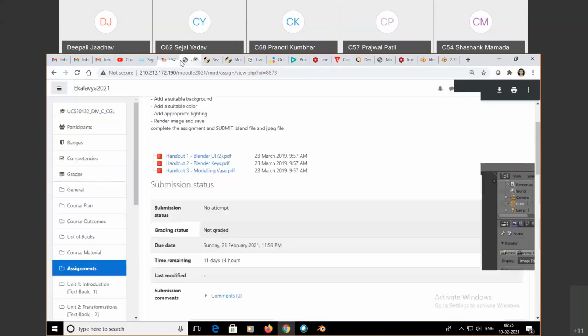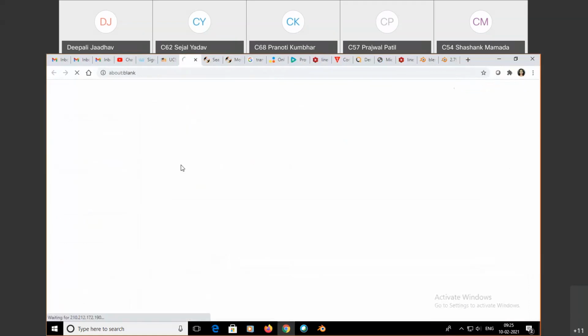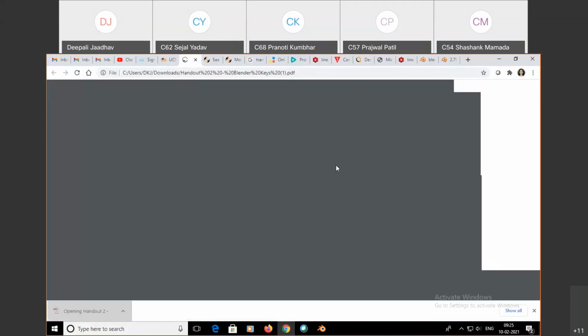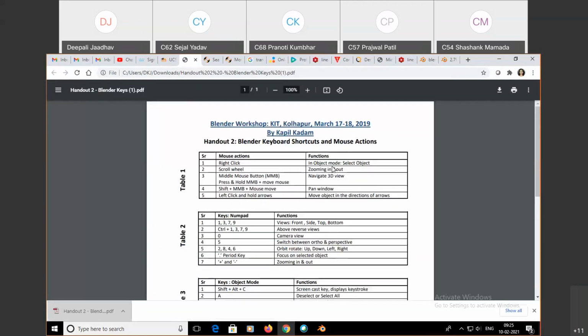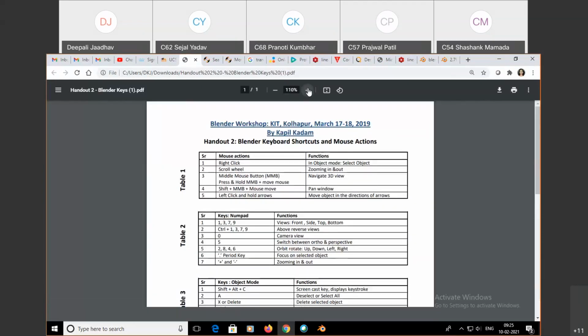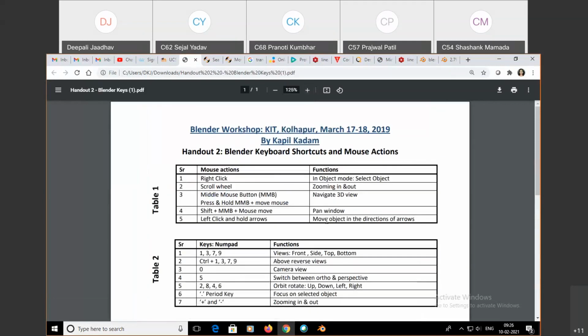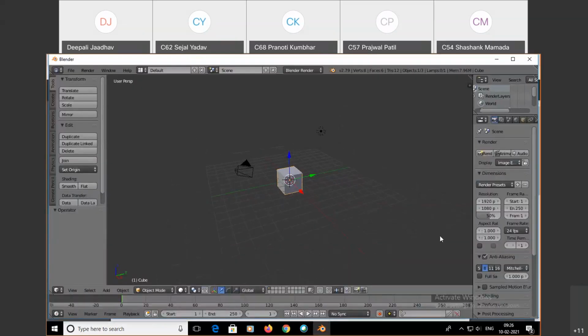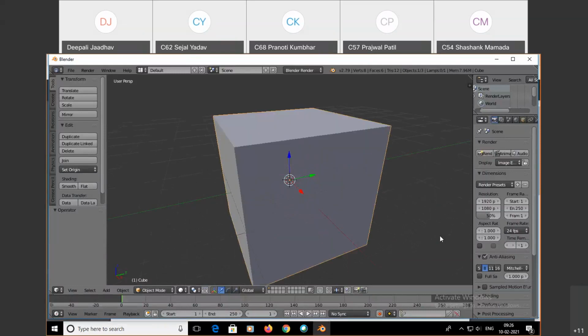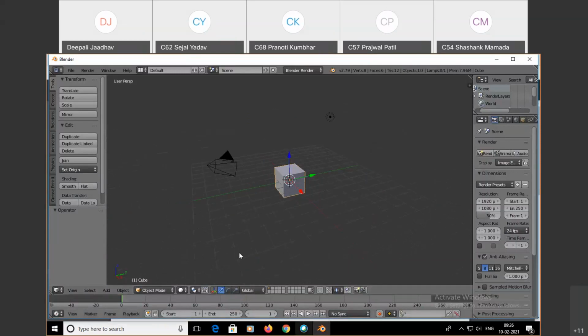Then the second handout, here different keys are there, short keys. In Blender most of the things depend upon the short keys from the keyboard. Keyboard is very important, mouse and keyboard are both very important when we use Blender. Now the mouse: right click to select an object, etc. Scroll wheel for zooming in and zooming out. I will show you. I am scrolling the mouse, zoom in and zoom out. Then the cursor is there. You can see here the cursor.